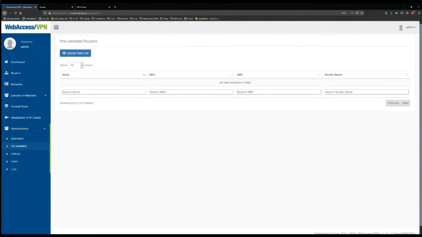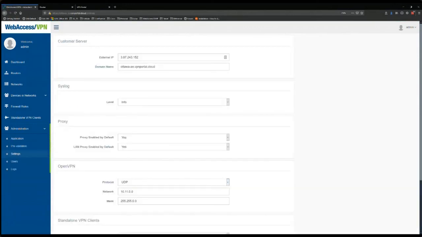Also, say that your customer purchased 100 routers. They don't want to have to go in there and click, click, click, click to validate all the routers. Technically, they should be able to pull the serial number, MAC, and other identifiable information, upload it in here, and it would pre-validate the routers, so they don't have to do them one by one because that would be painstaking.